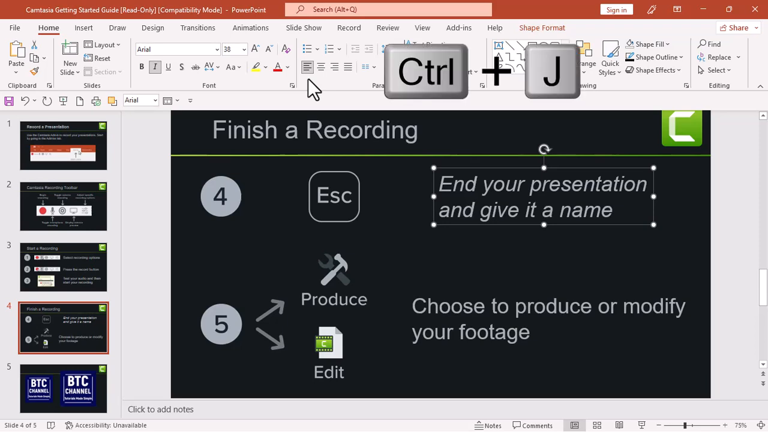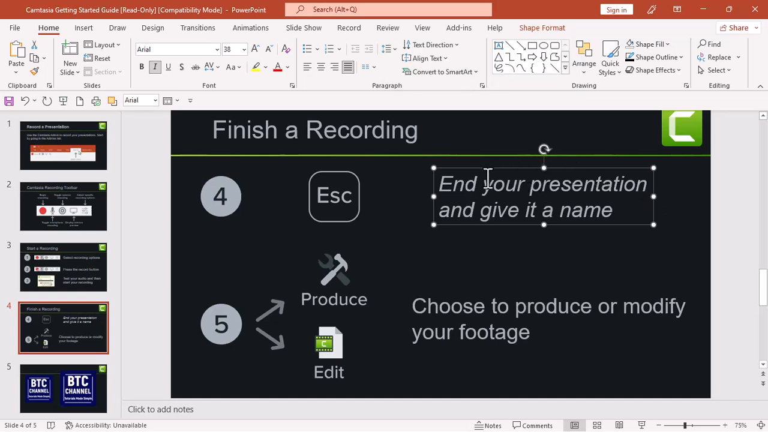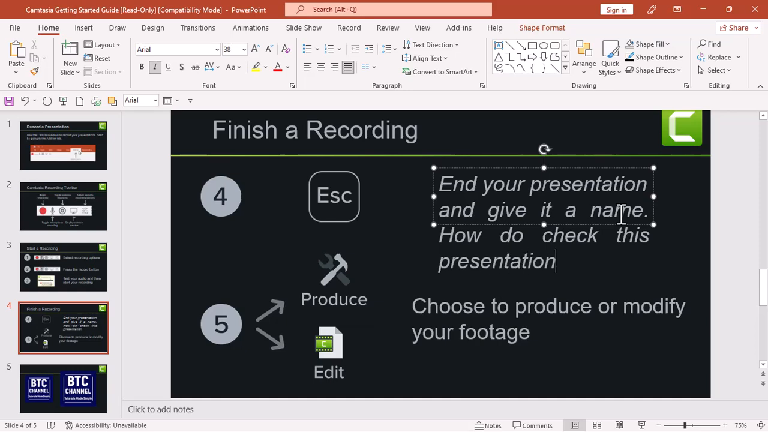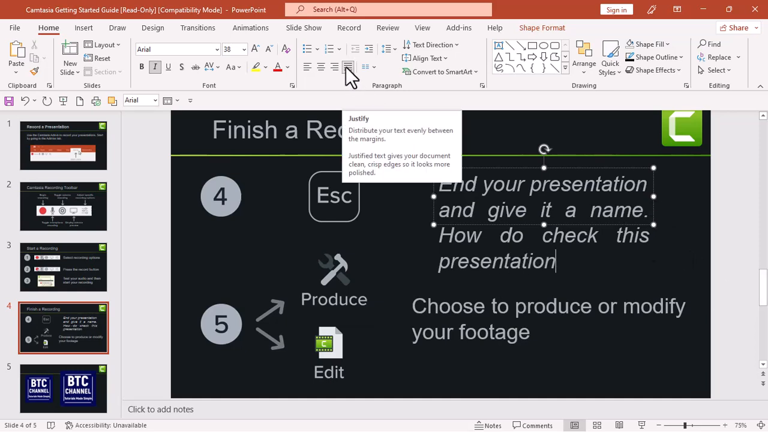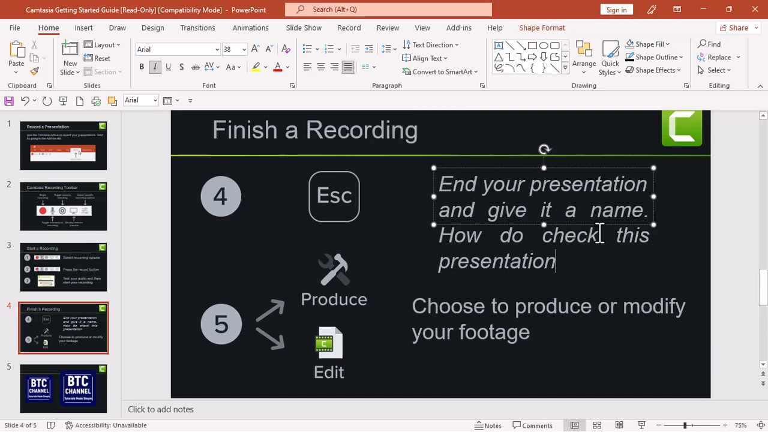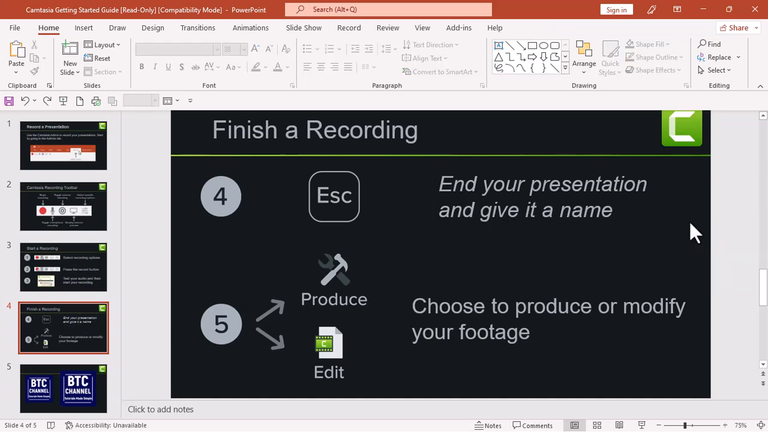When I use Ctrl+J, this is going to justify this particular text, and that is going to affect any other text that you add to this particular text. So if I type, so as you can see I am typing, and this justify alignment option has affected this particular text. I'm going to undo, and that is Ctrl+J.